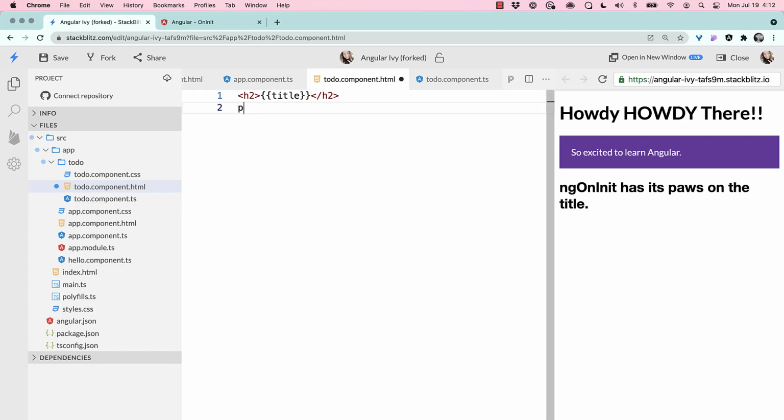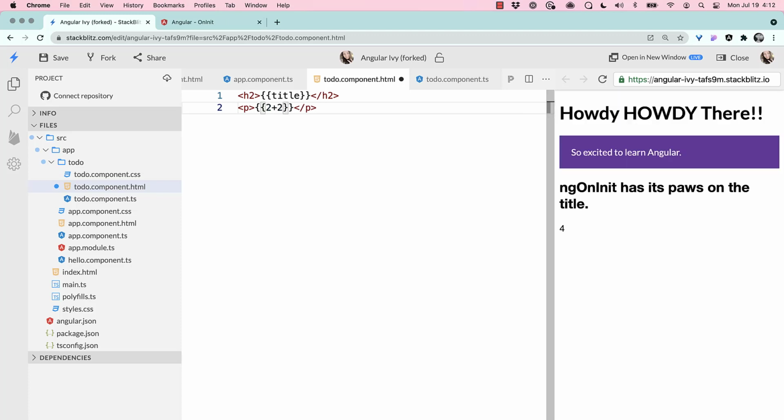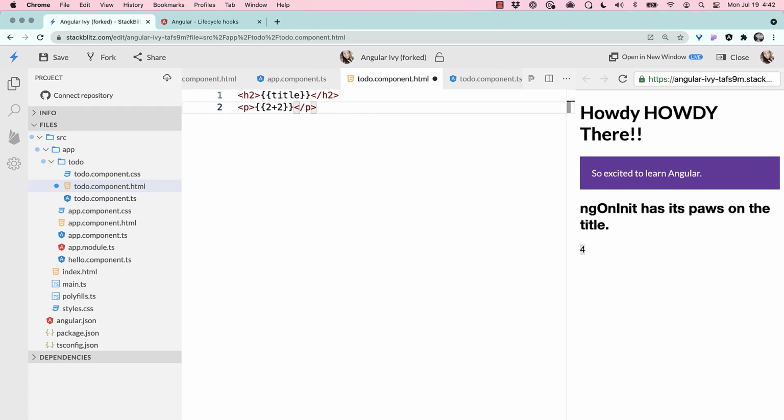So for example, let's create a paragraph. I really thought P tab would work. I guess it's not working today. Anyways, let's create a paragraph, and instead of title, let's do some math. So 2 + 2 equals 4. Wow, amazing. I know, it's pretty crazy. You can also bind to methods as well.